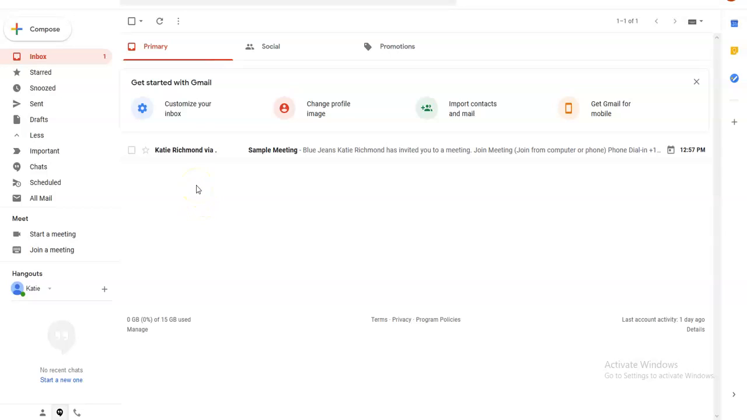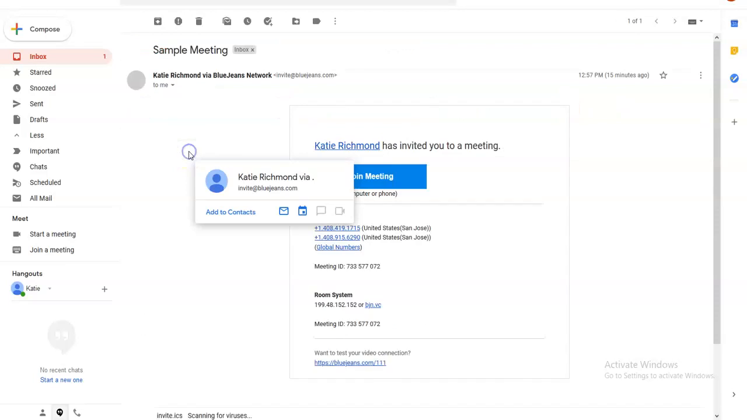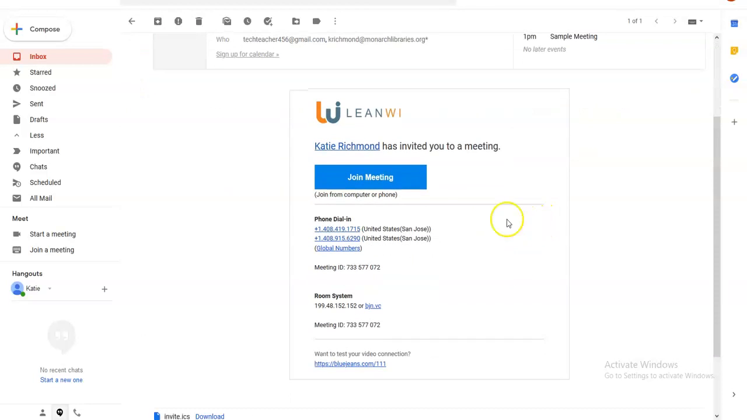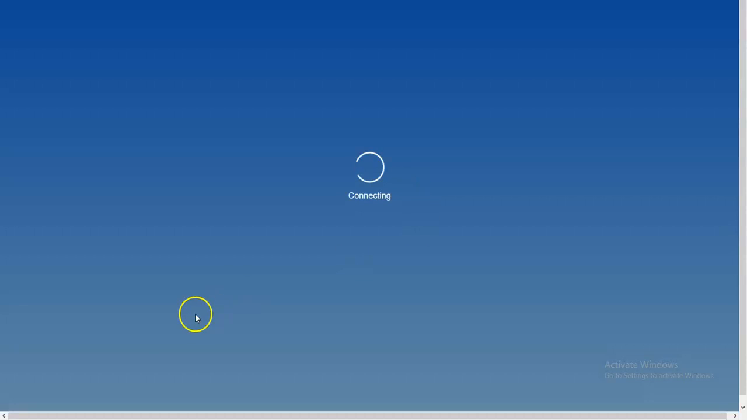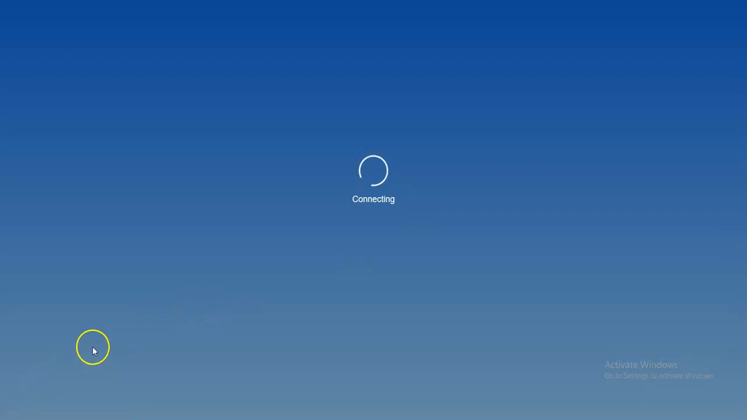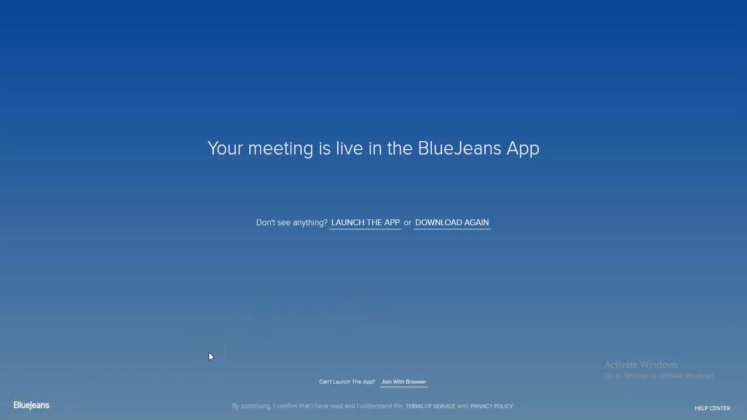To connect to your Bluejeans meeting, open up the email. Next, you're going to click the big blue Join Meeting button. A new window will open in your browser. If you already have the app downloaded, the meeting should open up in the app within 5 to 10 seconds. If it doesn't, you can click Launch the app. If you don't want to download the app, or if you are having an issue with it, scroll down to the bottom of the page and click Join with Browser.